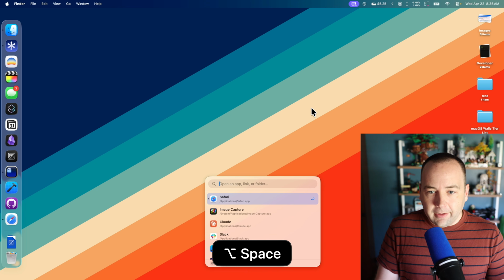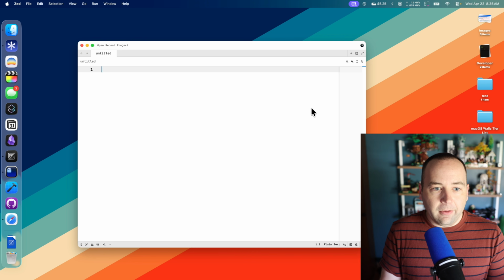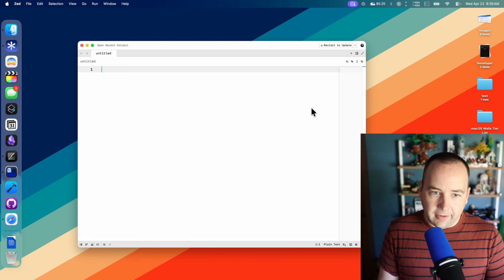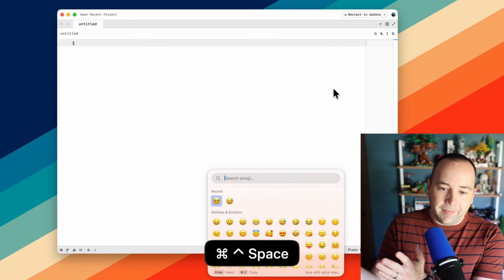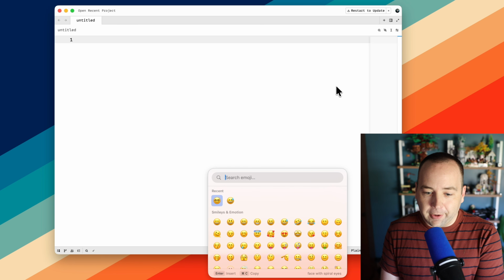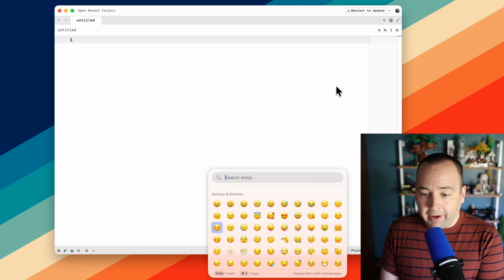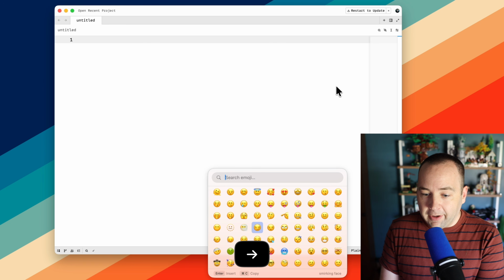Additionally, let's open Zed, which is my text editor of choice. And if I want to type an emoji here, how would you do that? Well, the system keyboard shortcut is Command Control Spacebar, and hey, that brings up TinyStart as well. So TinyStart has an emoji picker built in. You don't have to use it if you don't want it, but it is there and works pretty nicely. You can arrow through it.